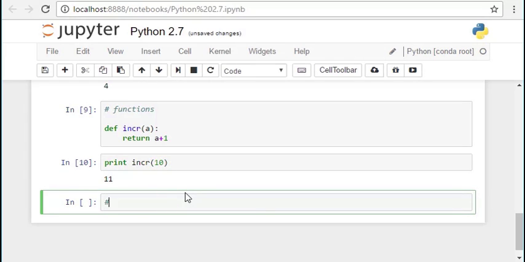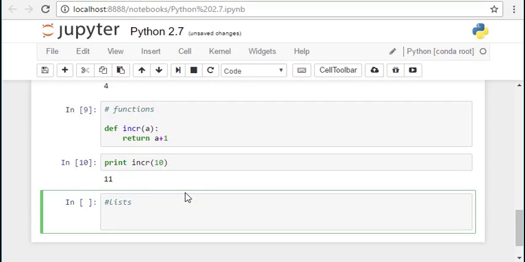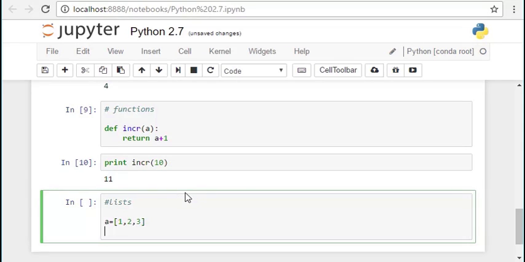Now let's start learning about lists and other data structures in Python. Let's begin with lists. Lists are just like arrays, but they are a collection of many other variables or constants as well. So they store it in a sequence, and that is why we call it a list.